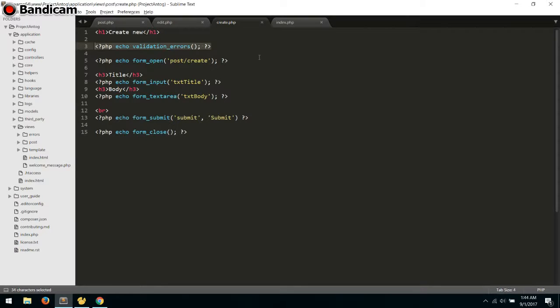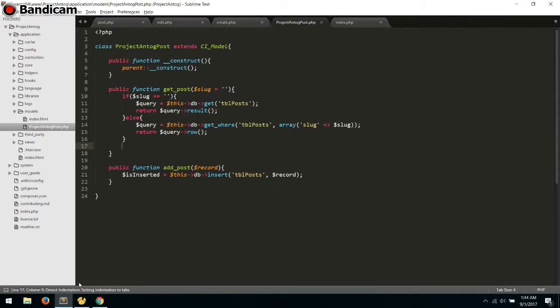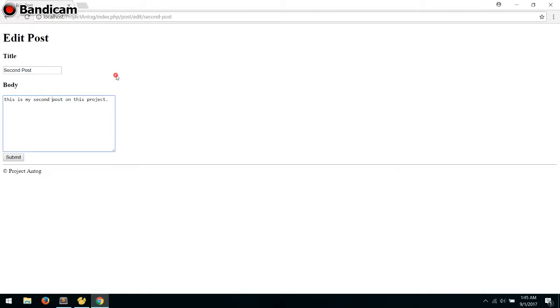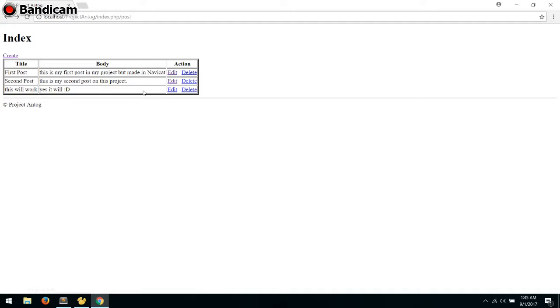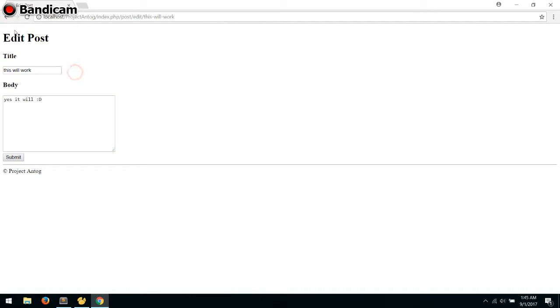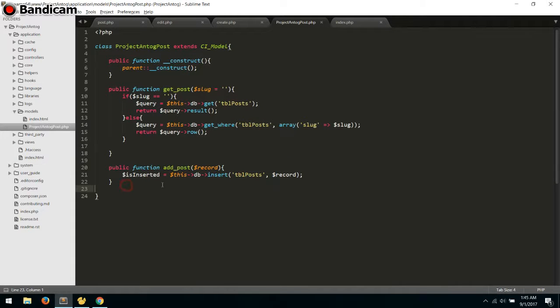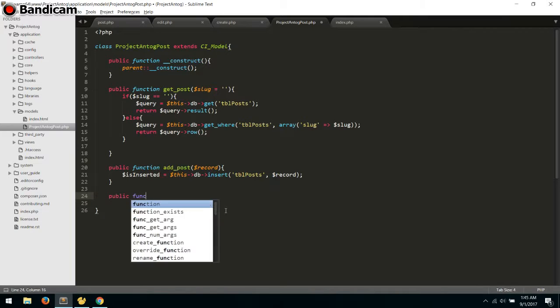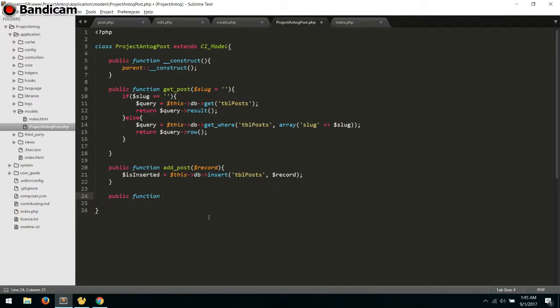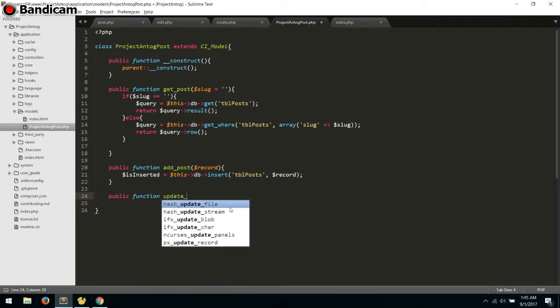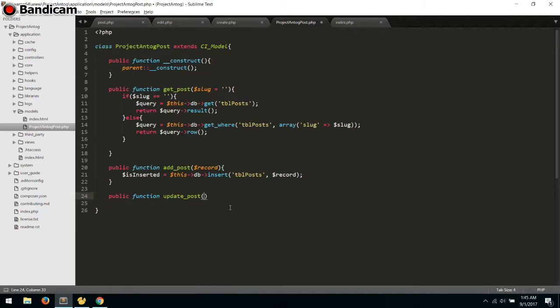So now what? Oh, actually, crap. Models. Yeah. So now we can see our post here. So for example, it will work. Yeah, it's working. So what we should do now is the update function. So public function in our model should have a post, update post, which requires ID and then record.